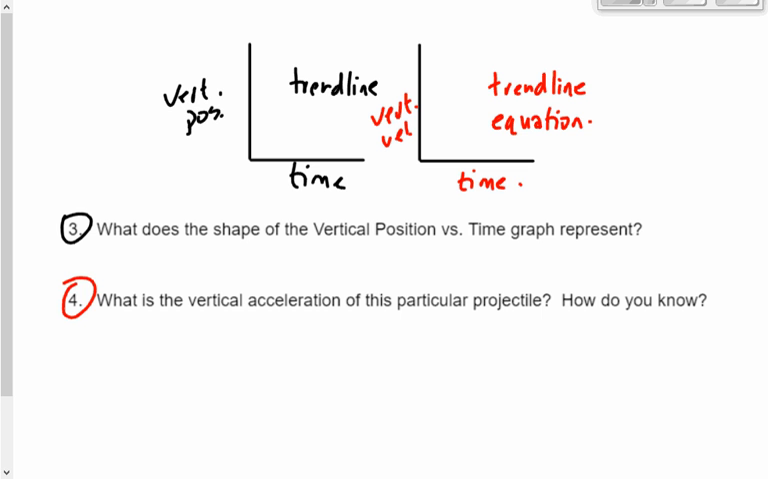It makes sense that we're going to get the vertical acceleration from this graph because it's vertical velocity versus time. Now, I'm not going to tell you how to find the vertical acceleration from the graph, but once you see that graph in front of you with the trend line and with the equation displayed, I hope it becomes relatively obvious to you how you're going to find that acceleration.